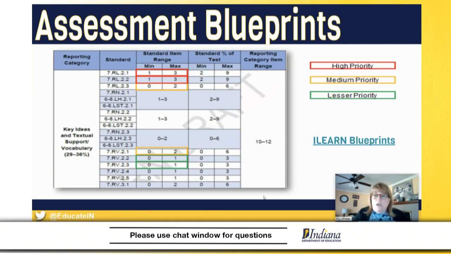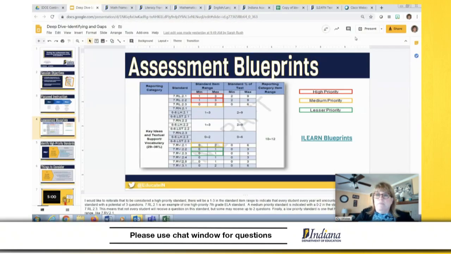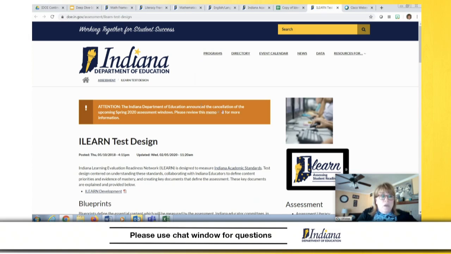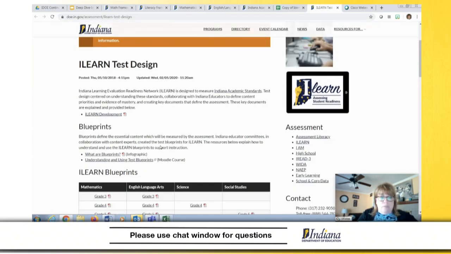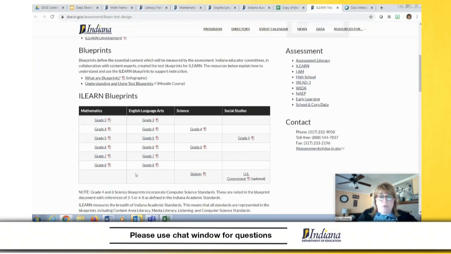If you look to the right of the blueprint box, you'll see that we have linked the iLearn blueprints for you. And I've already pulled that link up just to make it a little bit easier. So this will be the landing page that you come to when you click that link. All you want to do is scroll down just a little bit, and you'll come to this table that has every grade level and content area that has a blueprint, so that you can look at, according to the Office of Assessment's guidelines, what would be identified.